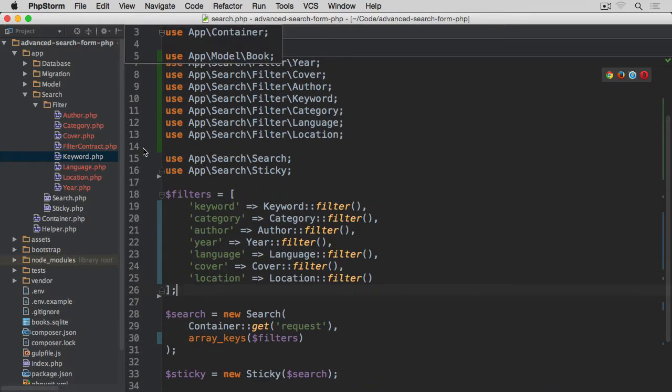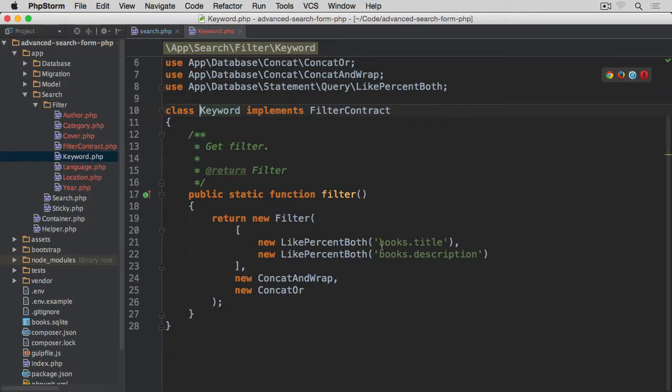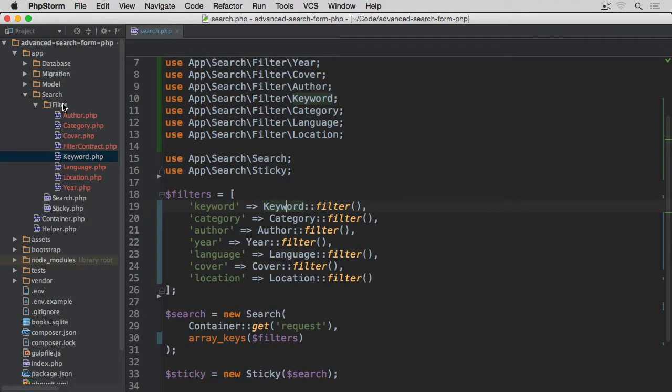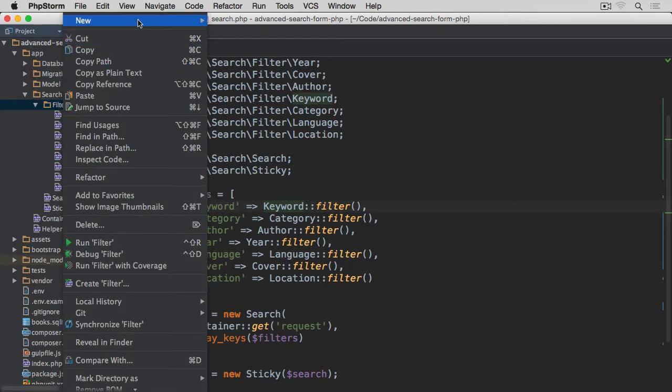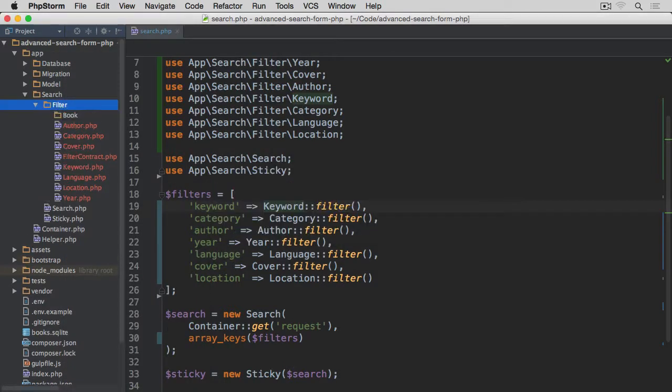Okay, so what I'm going to do, first of all, because all these filters here, this keyword category, are specifically for a given model. So if we go back here to one of these filters, you can see that we're actually referring to the specific table and then the field within this table. It's probably a good idea to separate them into its own directory. So book, for instance, is going to have all its own filters: author, category, cover, keyword, language, location, and year. All of these belong to the book table, or book model in other words.